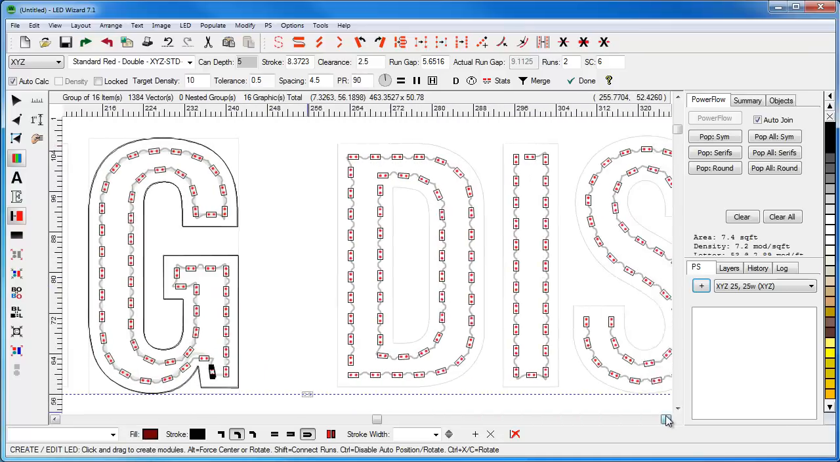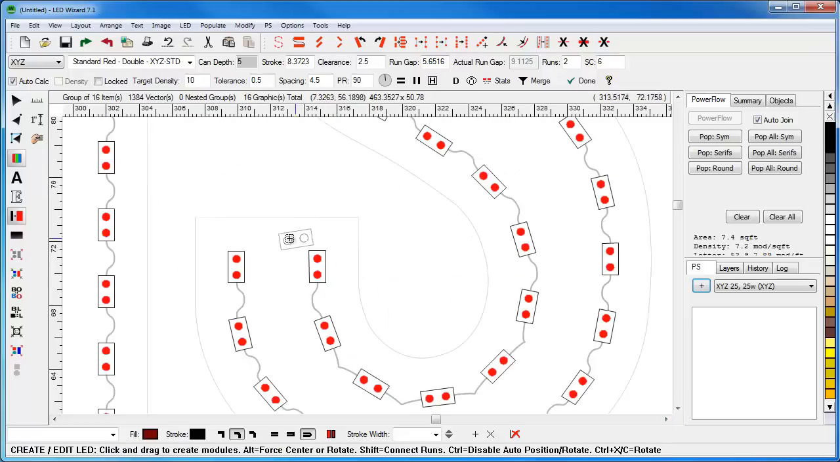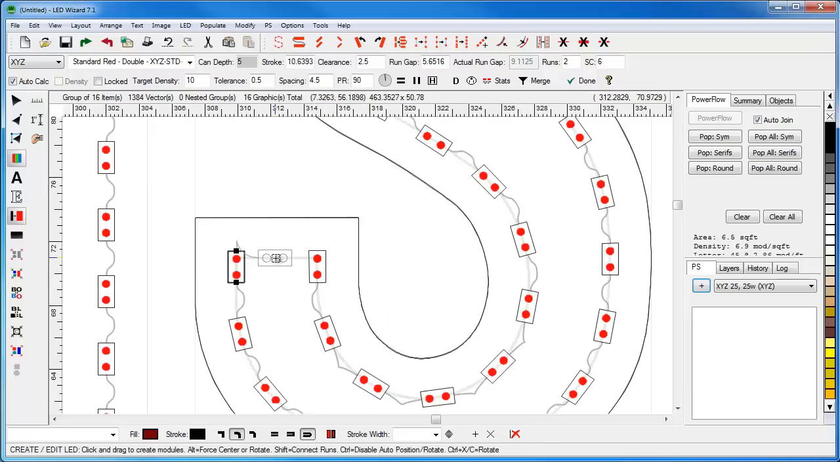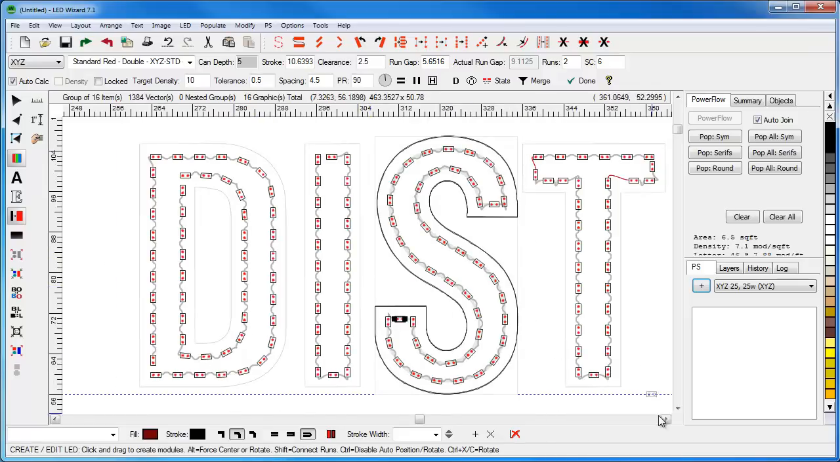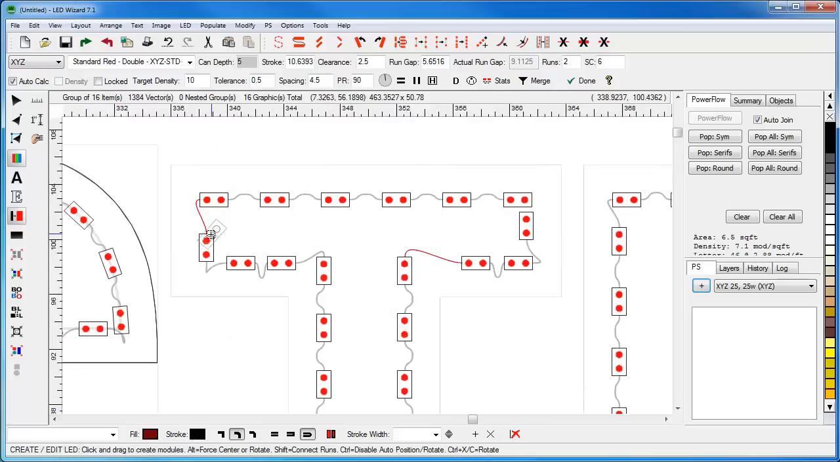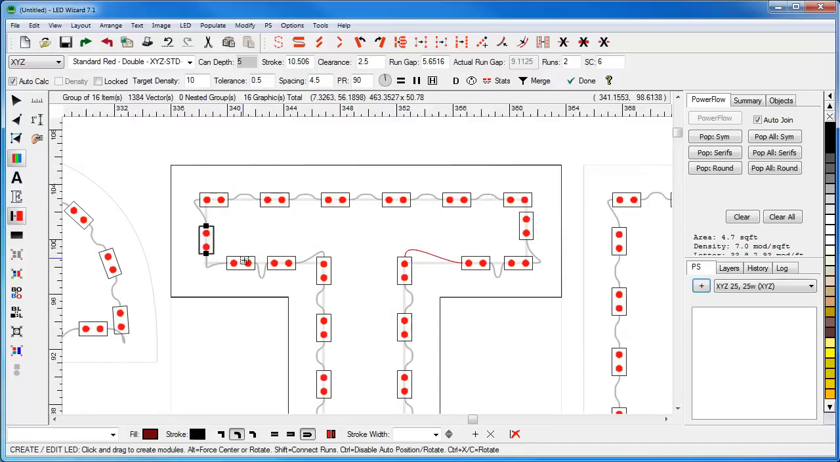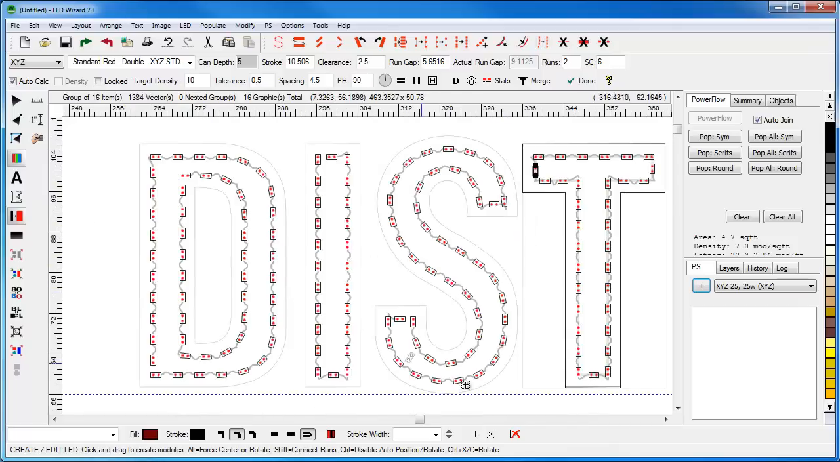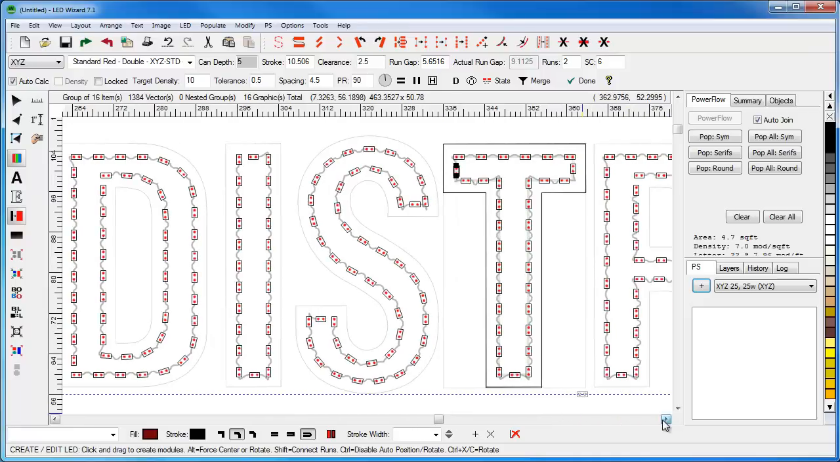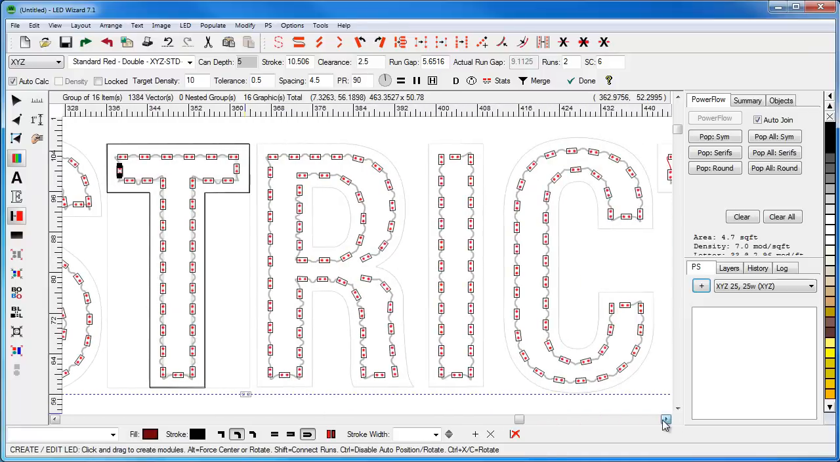So again, continuing across, here's the S, and we can copy one letter to another, and I'll actually do that with the T. So we have two T's. So let me just quickly edit this, and then we'll look at the last T, and I can then copy the modules from this T to the other T, so I don't have to duplicate that effort.